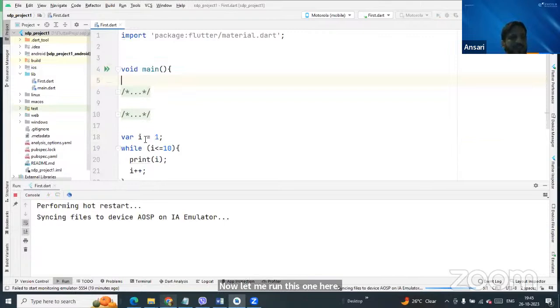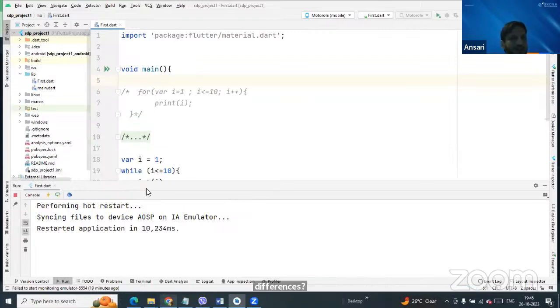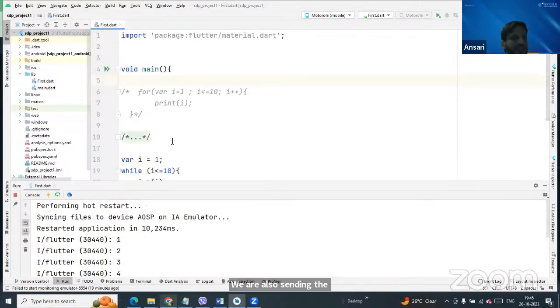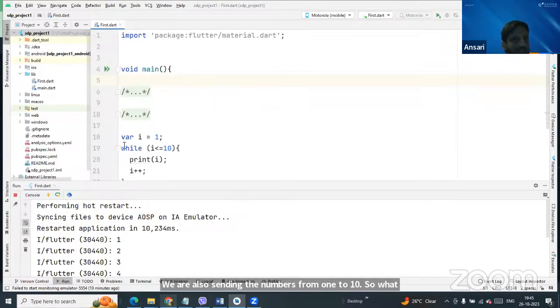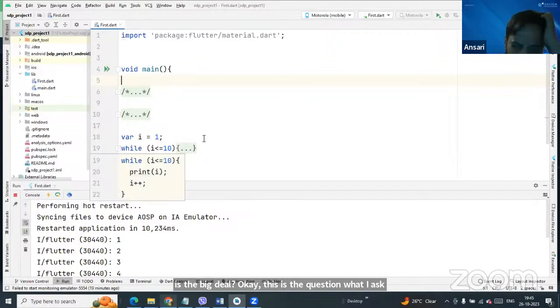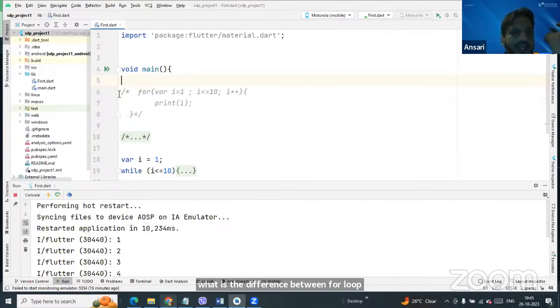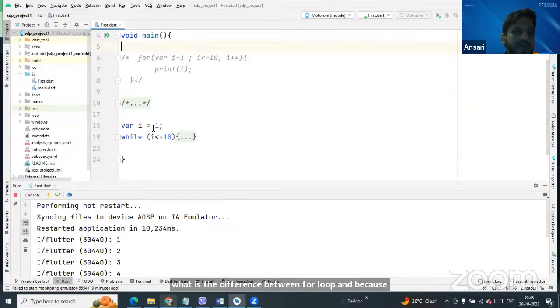Same thing: i is equal to 1, i less than or equal to 10, print i. So what is the big difference here? What is the difference between a for loop and a while loop? In the for loop I'm printing the numbers from 1 to 10, and here also I'm printing the numbers from 1 to 10. This is the question I ask students whenever I take interviews. My first question will be, what is the difference between a for loop and a while loop? Even in a for loop you are taking the condition and initializing the value, in a slightly different way, but the result is the same.